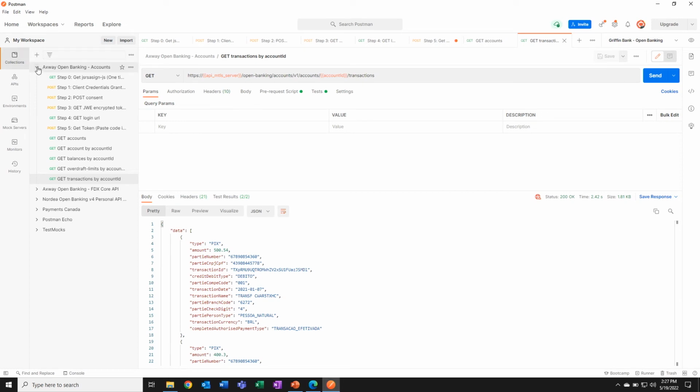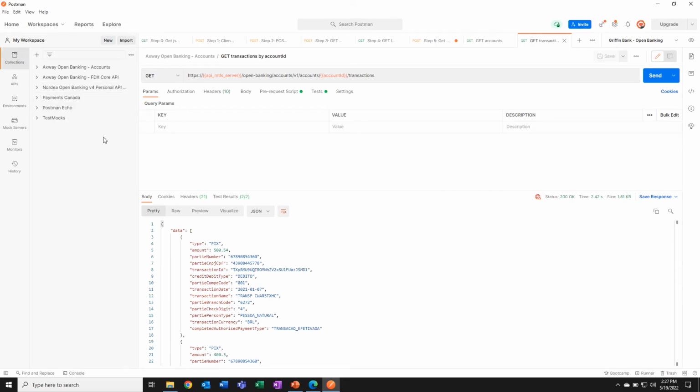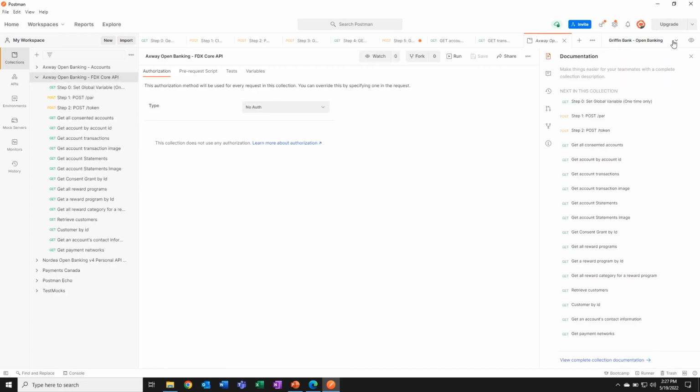Now you might be thinking, well, that's all well and good for the Brazilian standards, but what about the US where FDX has been adopted? I'm very proud to share with you for the first time, really anywhere, a full implementation of the FDX 5.0 spec with FAPI and consent redirects baked right in.